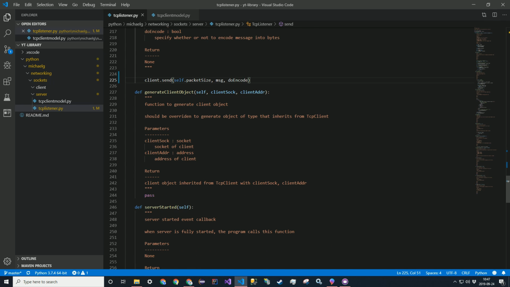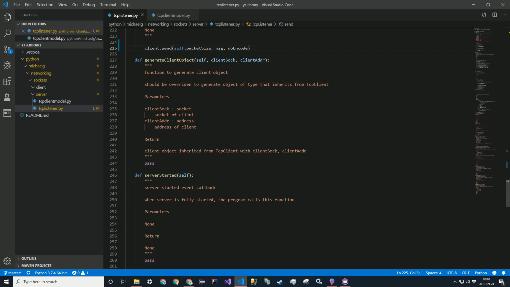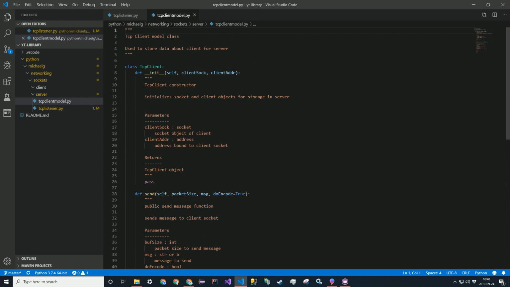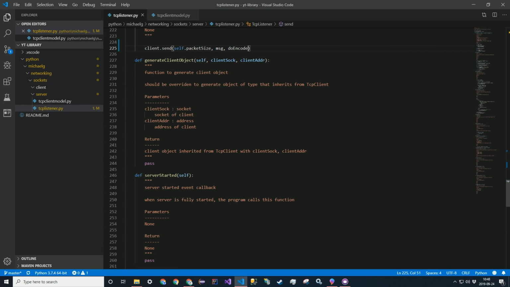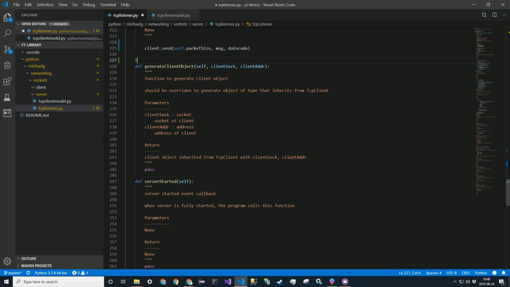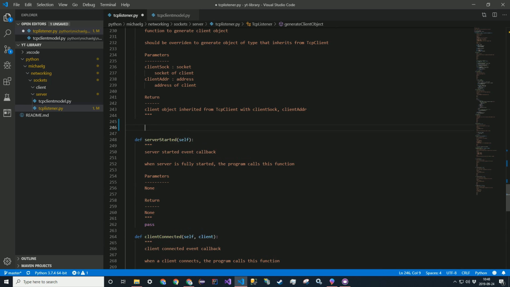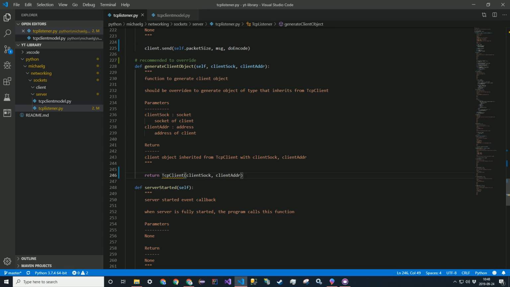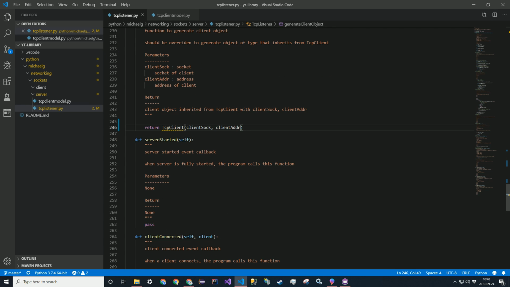Next we want to generate a client object. Remember, this is the thing that should be overridden because we want extended programs to actually override this class, inherit from it actually, and then override this method to generate a type of TCP client. So we're going to say recommended to override, but it's not necessary. So all we're going to do is we're just going to go return TCP client, client sock, and client address. So right now this is a placeholder because if they don't override this method, it will just return a default TCP client, which won't work in some cases.